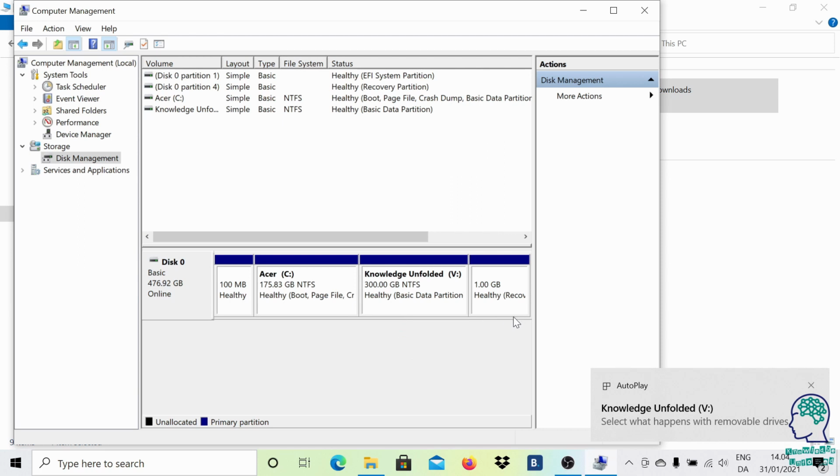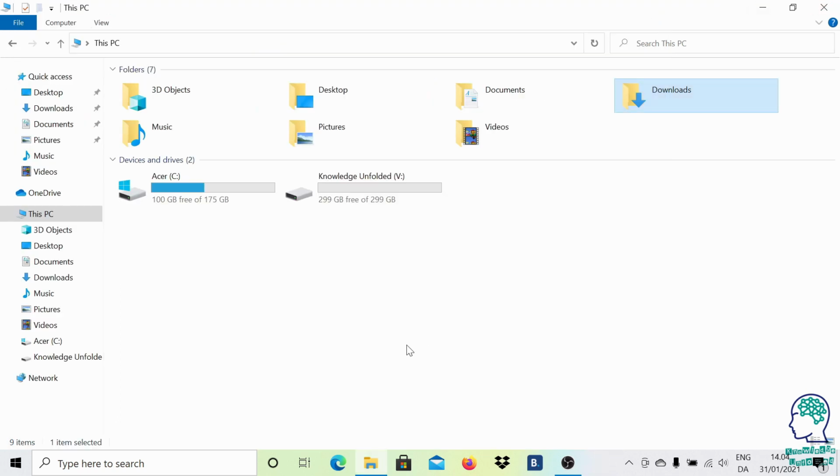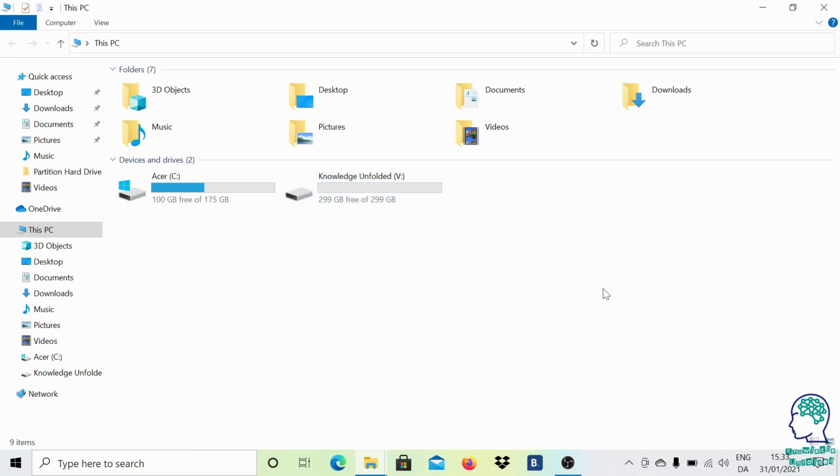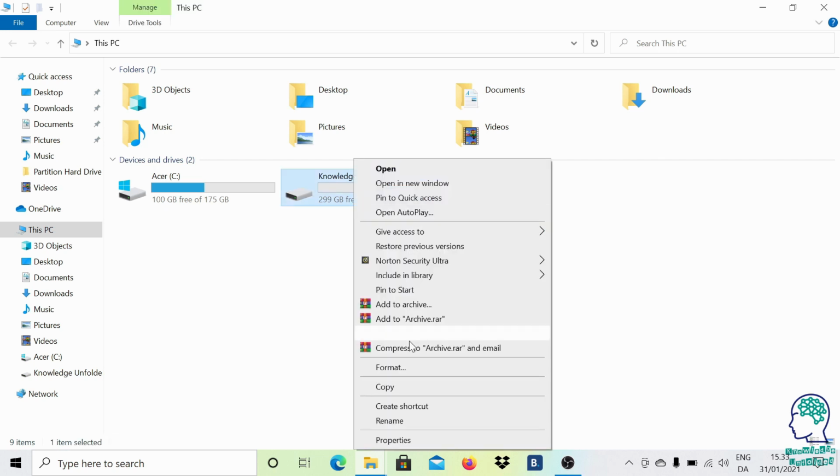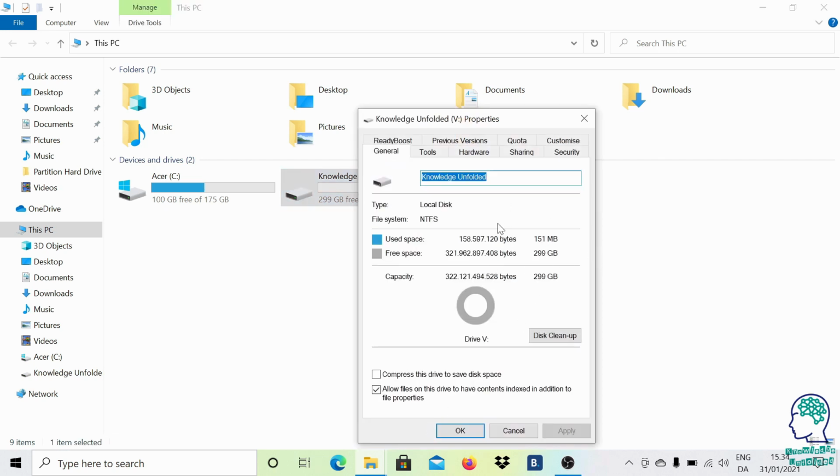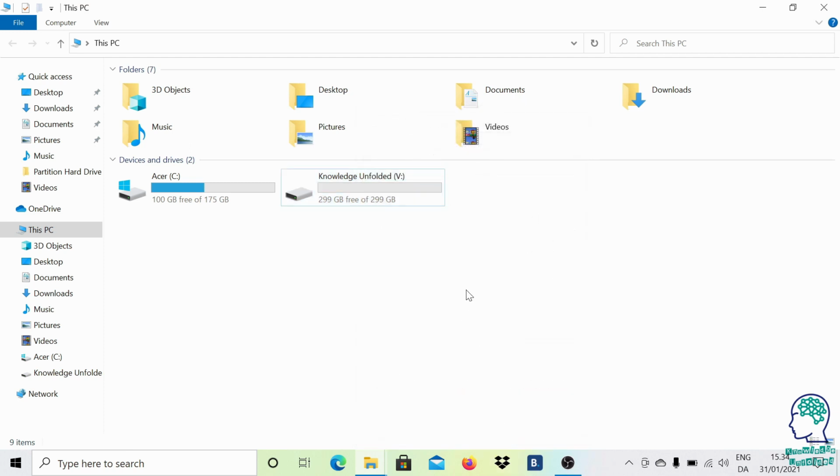We will check this by going into This PC. To verify this, we will go to This PC, and here you can see our newly created partition is ready to use. One point you will notice is that this newly created partition is not exactly 300 gigabytes as we have created. This is because if you go to the properties, you will see some of the space has been reserved by the system.